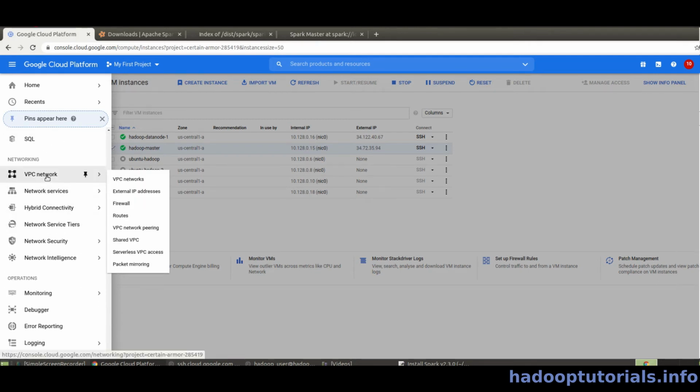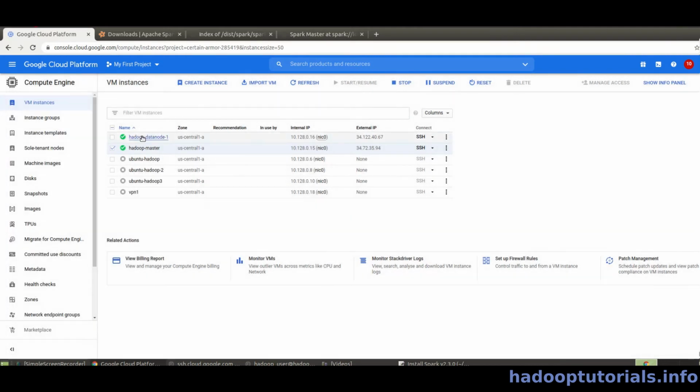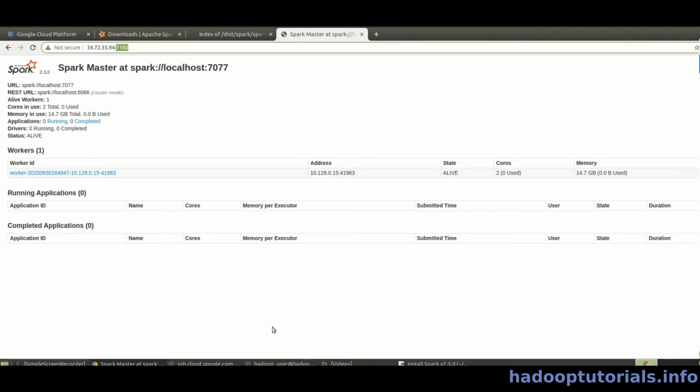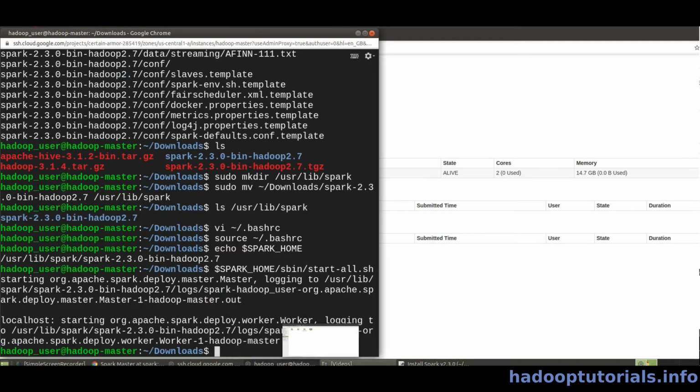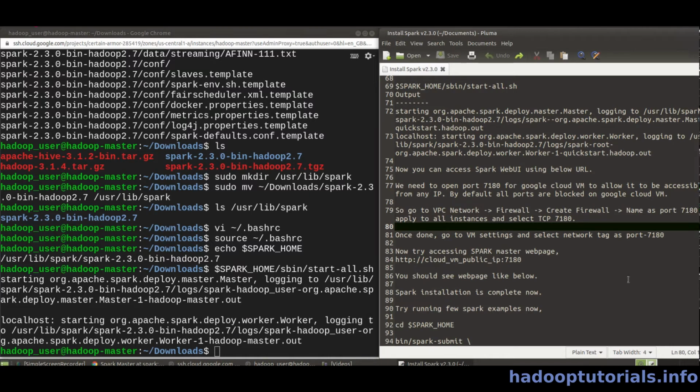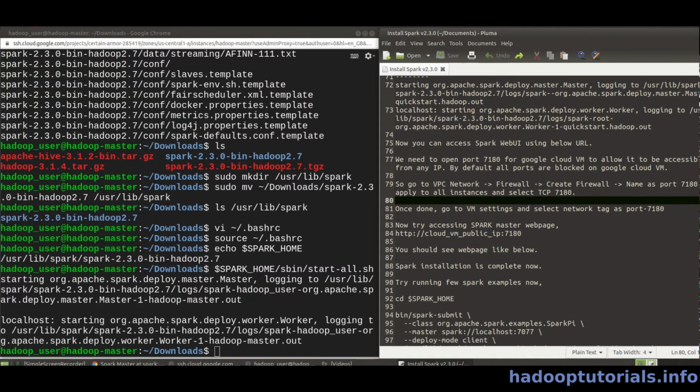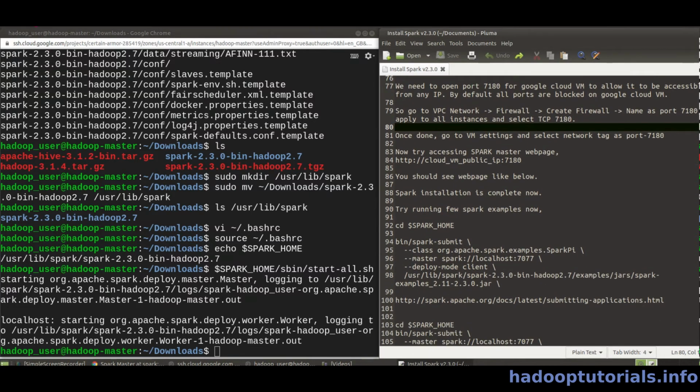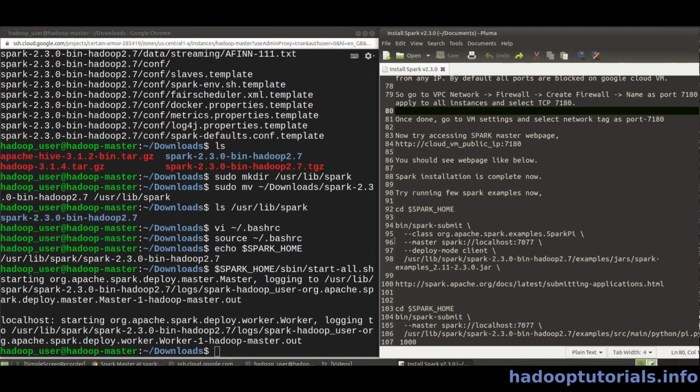So if you go here in VPC network, there is this firewall option where you have to go and create a new firewall rule to open port 7180, and then assign it to this virtual machine's network tags. Okay, so once we have Spark running, we can go back. Let's test some Spark jobs. Spark comes with some built-in examples, so I'm just going to try and run those.